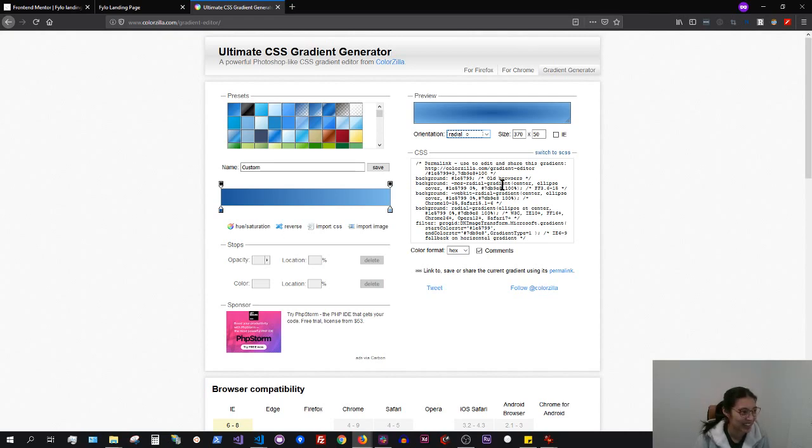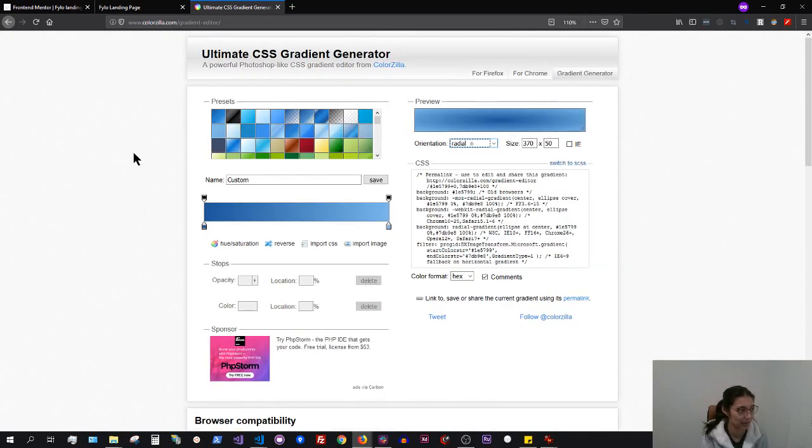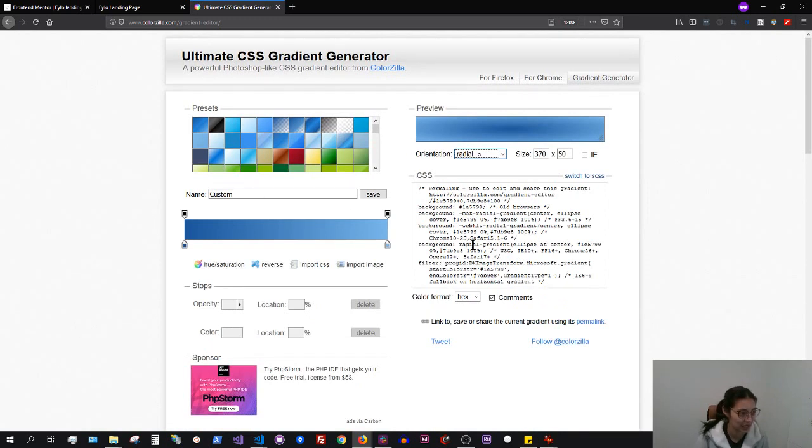But okay, so I really like this tool, the gradient generator, because you can make gradients and then you can just sort of copy the CSS.